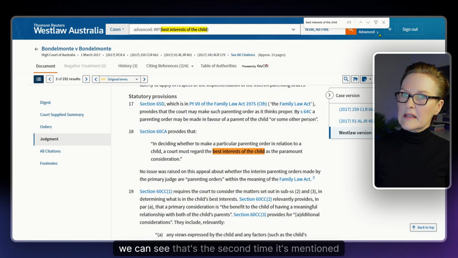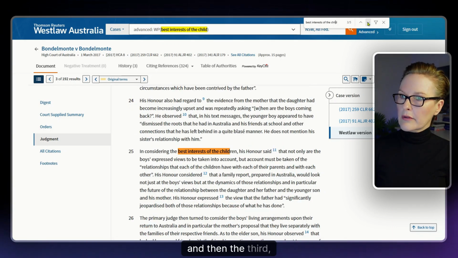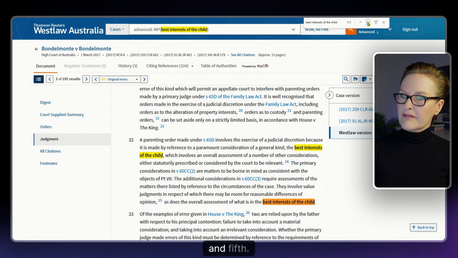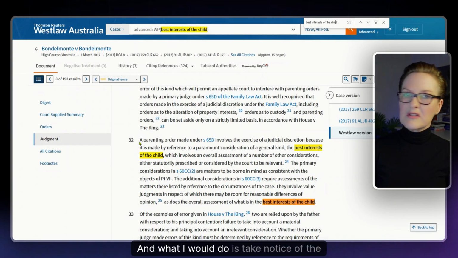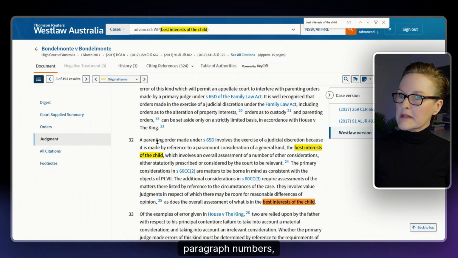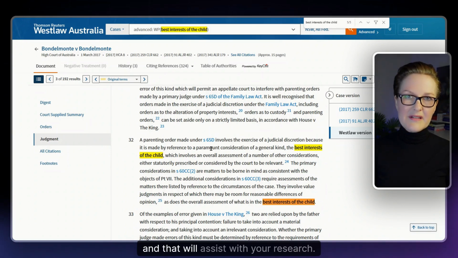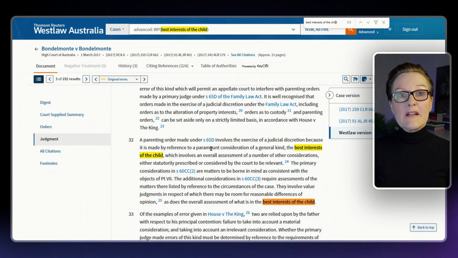So there we go. We can see that's the second time it's mentioned in the case, and then the third, fourth, and fifth. And what I would do is take notice of the paragraph numbers, and that will assist with your research. So there you go.